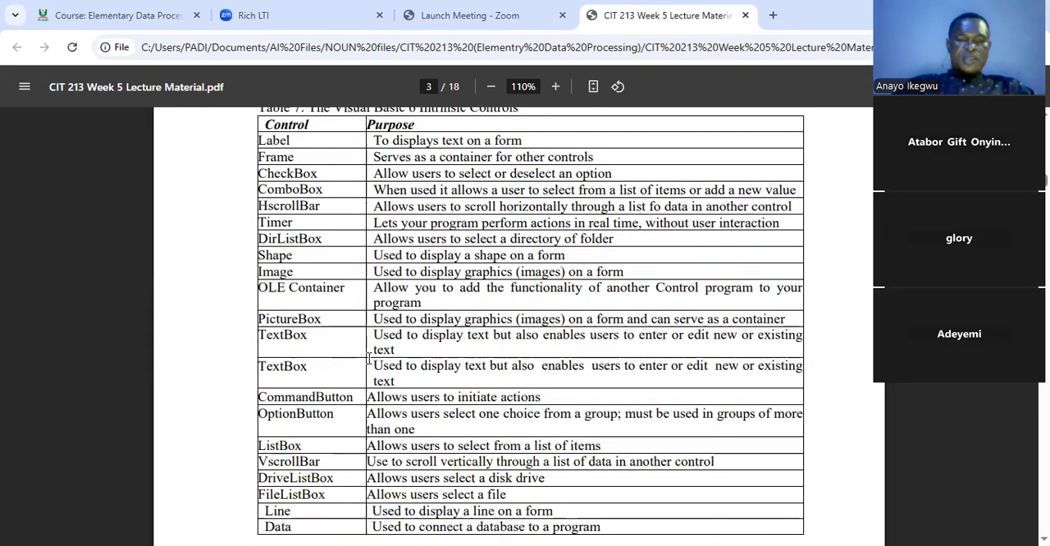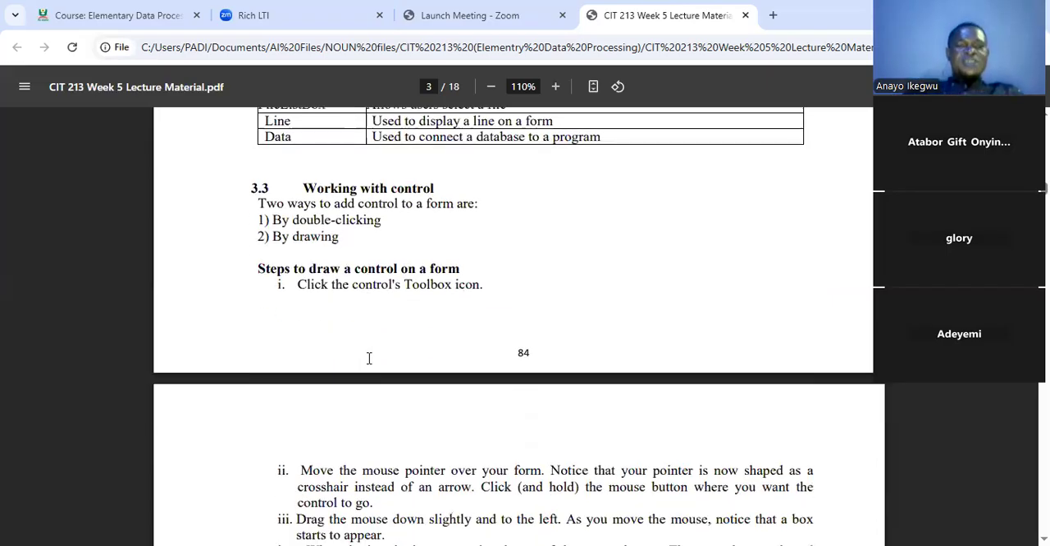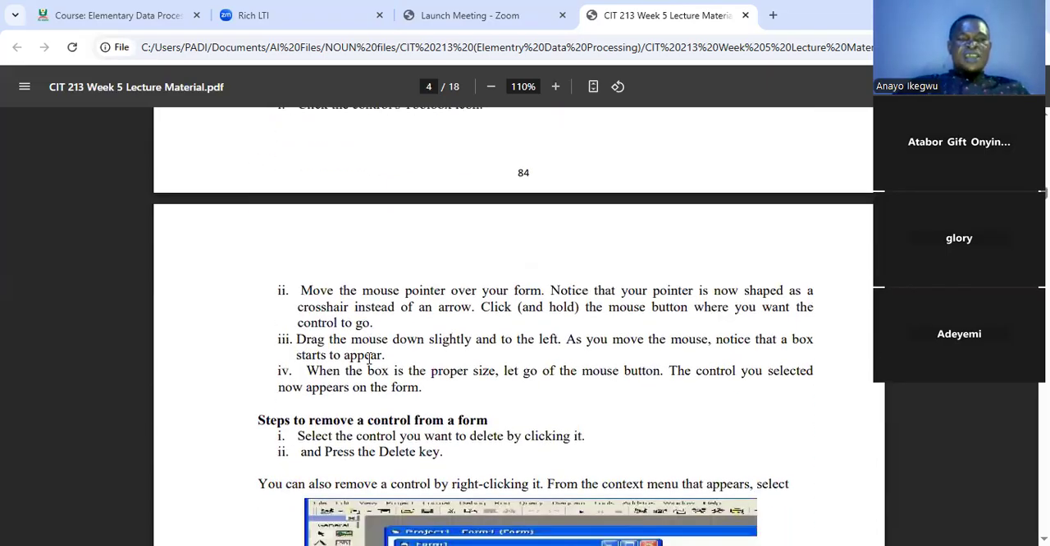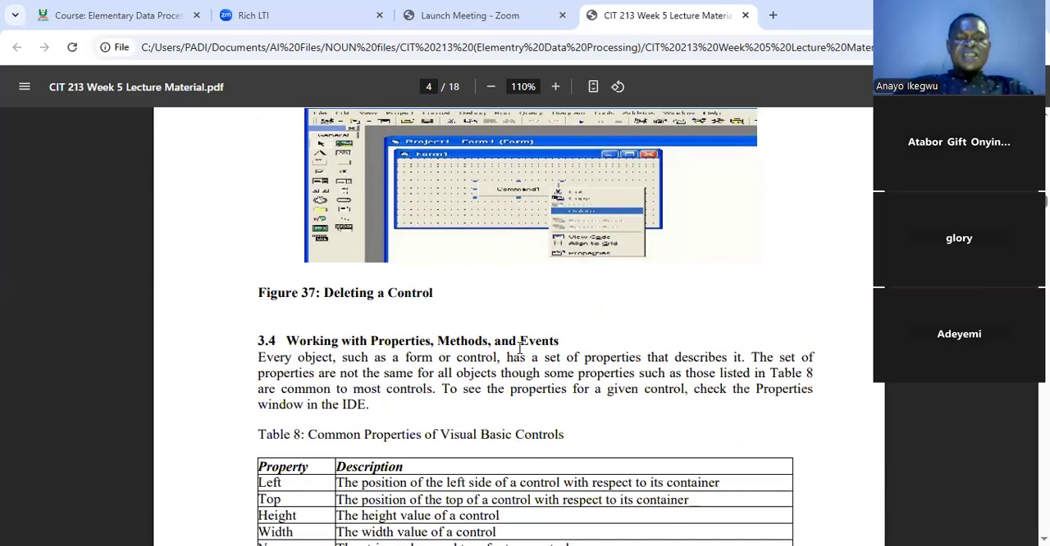So that is it. Now, working with the controls, this one shows the steps to draw a control. This one is more of practical: how you can drag your mouse and then draw it. By the time you are able to download Visual Basic, all these things are very simple. You can even get it more practical using YouTube. You can go to YouTube and type how to program with Visual Basic. It is self-explanatory. You get a more detailed understanding of how Visual Basic programming works.